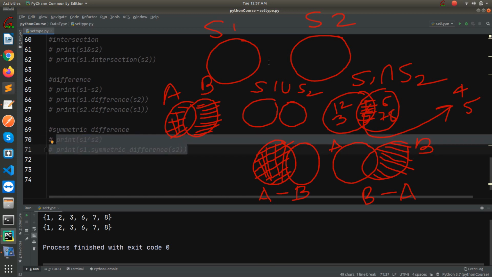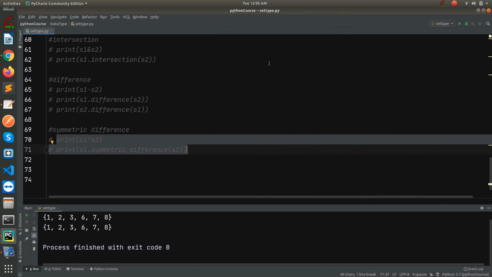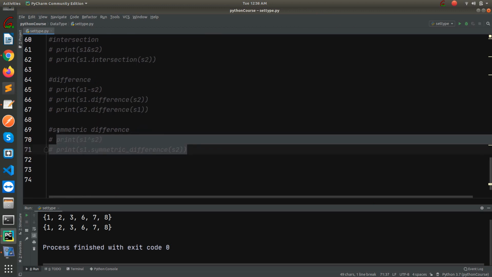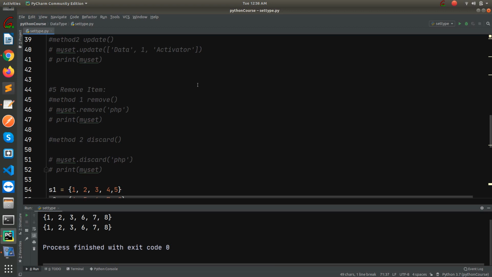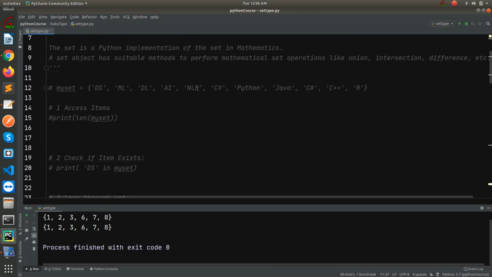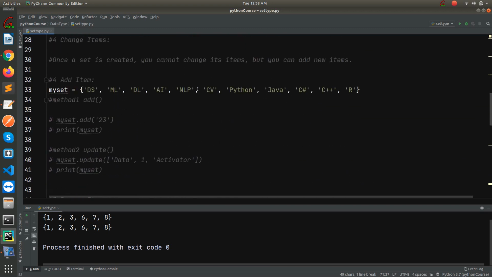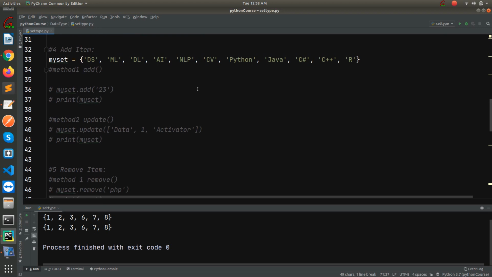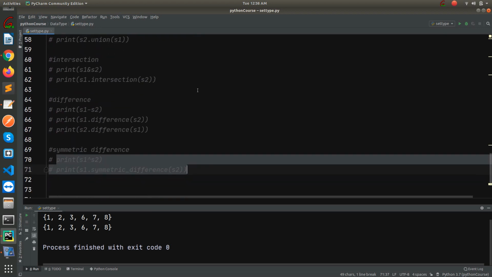So let me clear this screen also. Okay, so we have covered union, intersection, difference and symmetric difference on sets. So in the data type series, we have covered string, list, tuples and set. In the next video, I am going to show the differences between list, tuples and set, because that is very much required. So that's it for today's video.